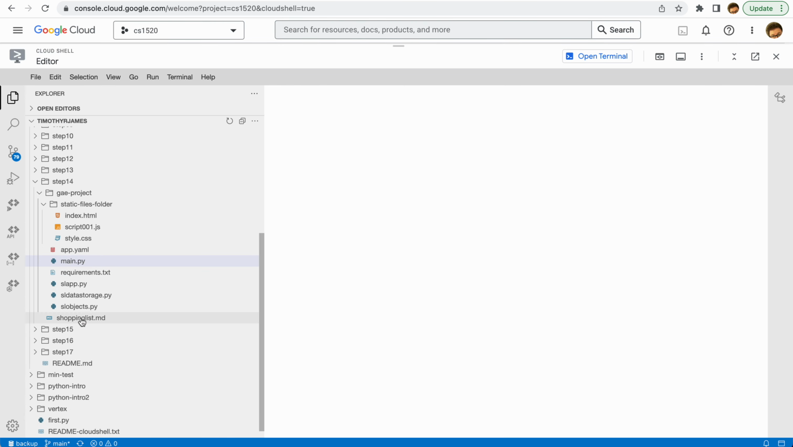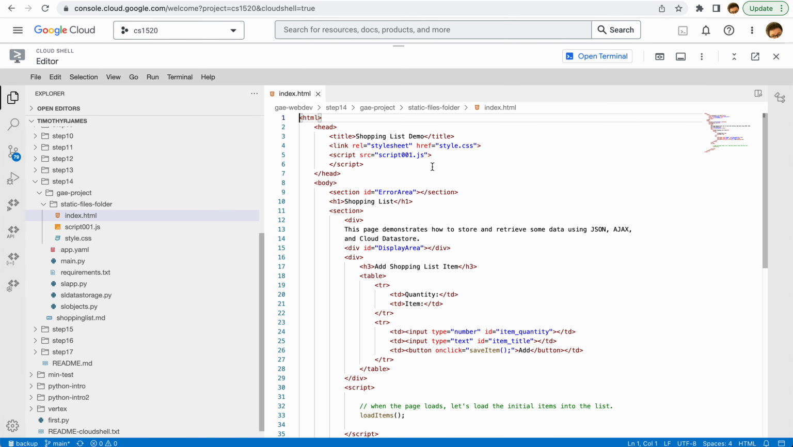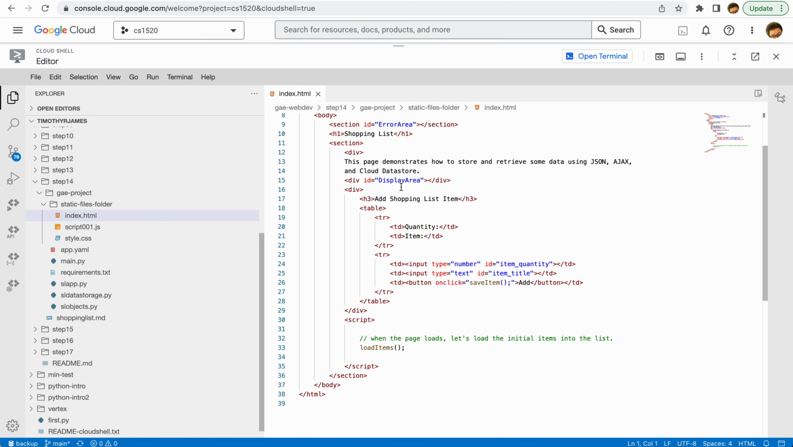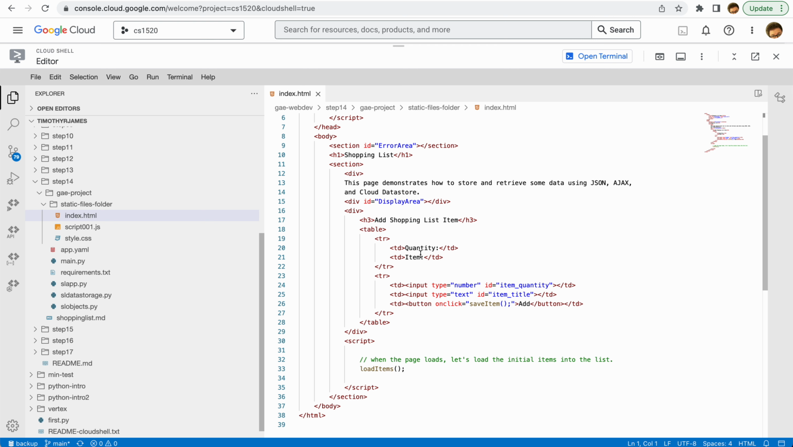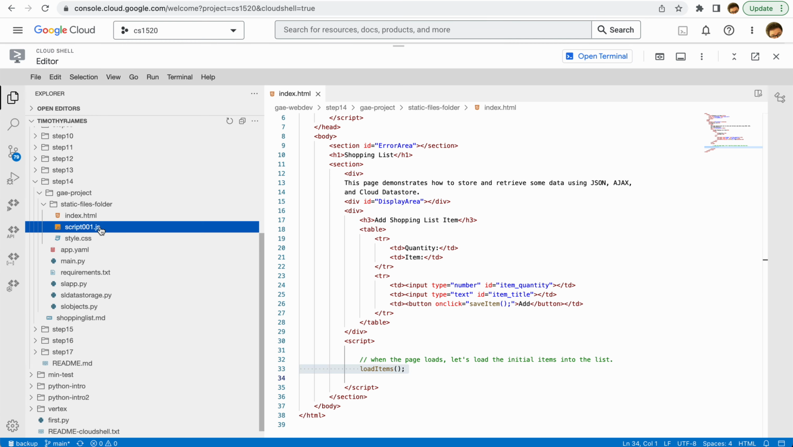So we do have a bigger application here, and it's going to start off in our index.html file. We're going to have our style sheet, our script file, and we're going to have the display area that is going to look like this. And there is a JavaScript call here down at the bottom when the page loads. We're going to load our items. So let's jump right into that JavaScript.